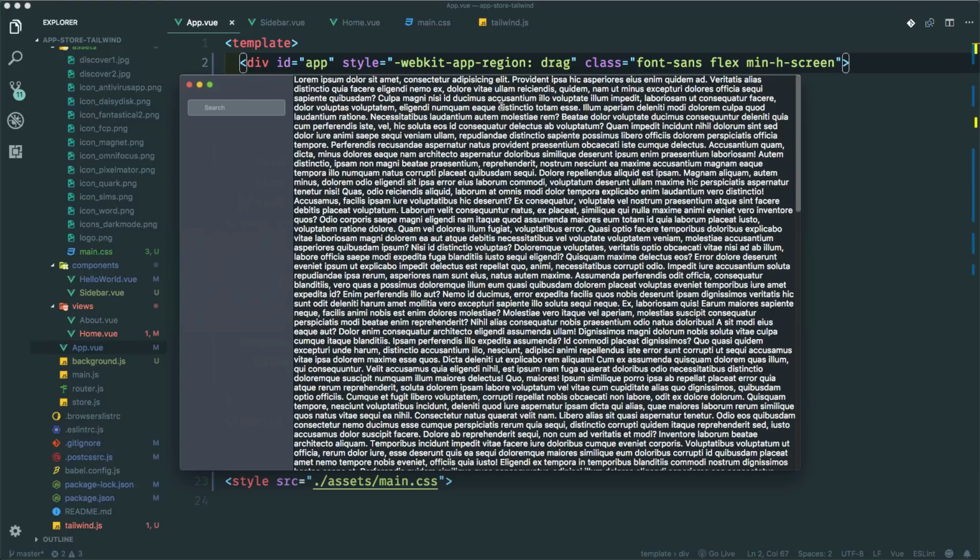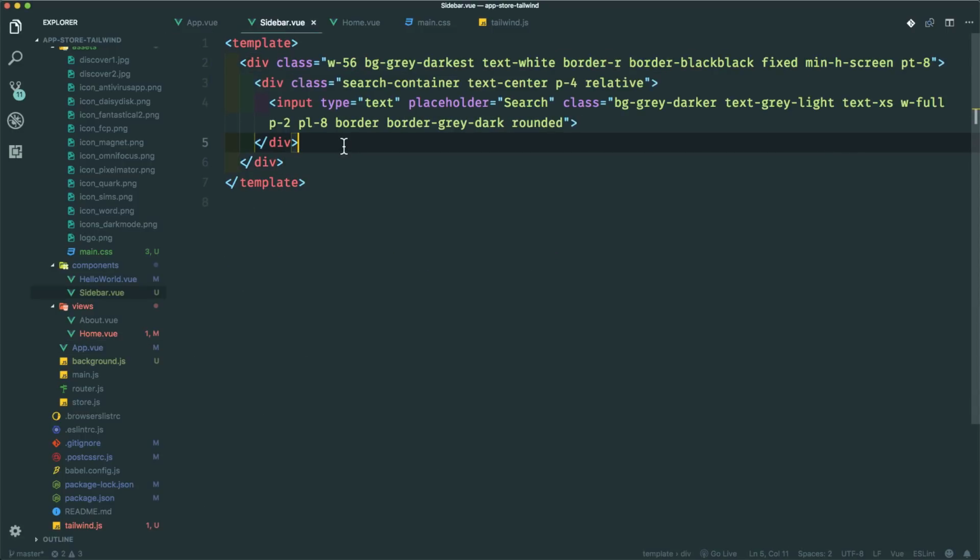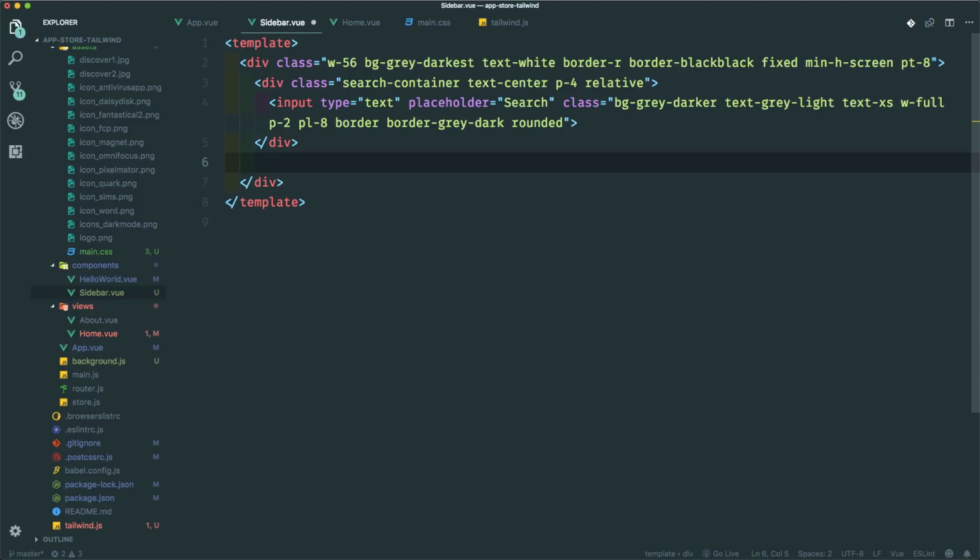Okay, now let's add the search icon. So back to sidebar. This is going to be the container for the SVG. It's going to be absolute. We're going to pin it to the top. And then we're going to give it some padding, some text gray light, okay. And I'm just going to paste in the SVG here.